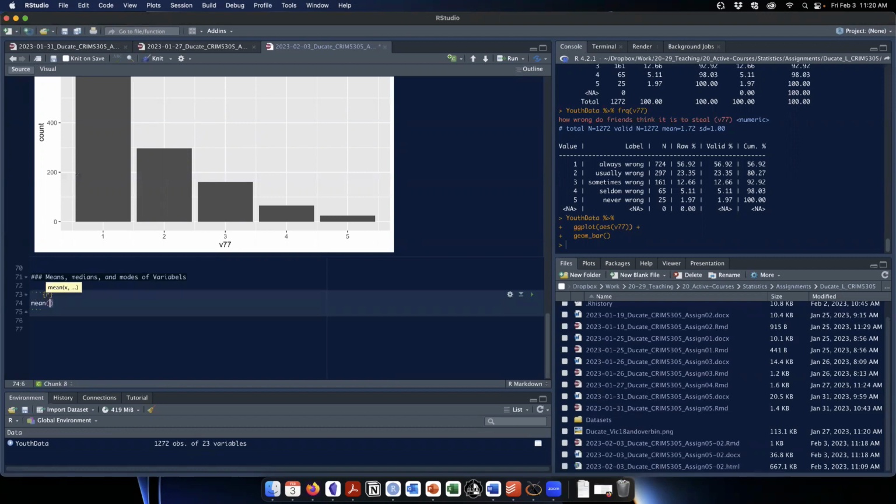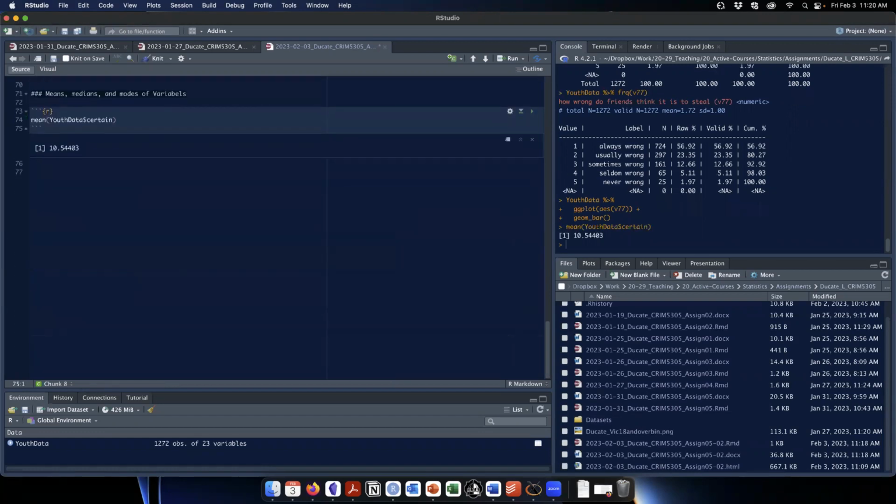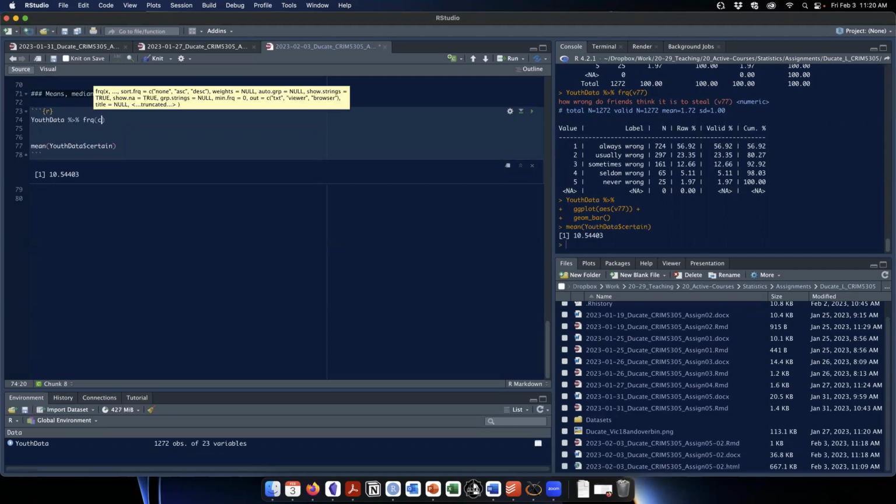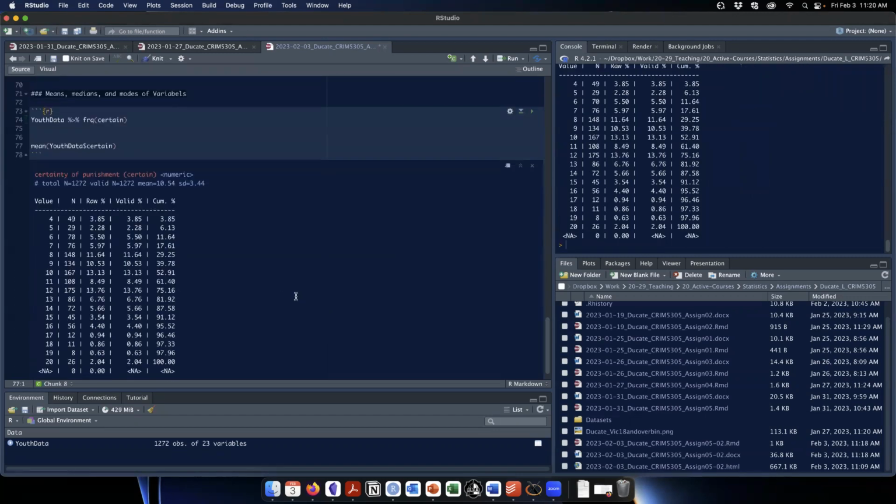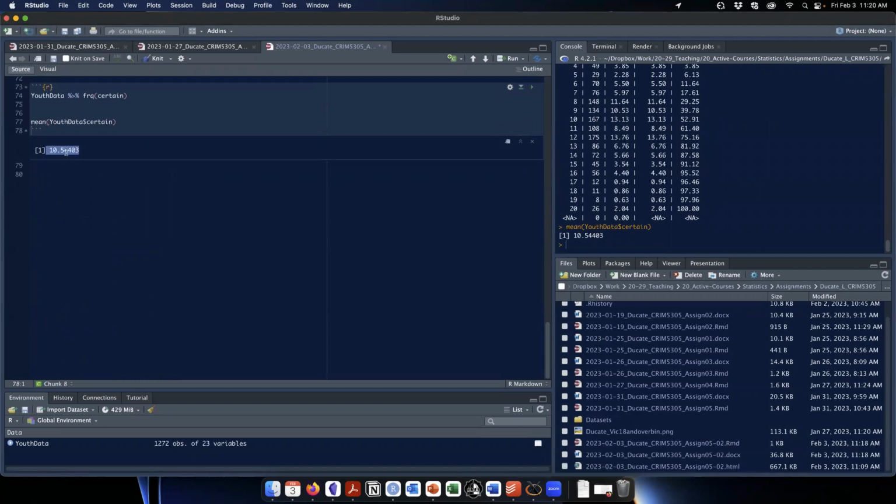We can type in mean of youth data certain, and that will also generate the mean of the certain variable of youth data. At this point, you should have made frequency tables for all of them, so you would have had this information elsewhere. If you did youth data FRQ certain, it'll also tell you 10.54. It's rounding for you, but same thing.